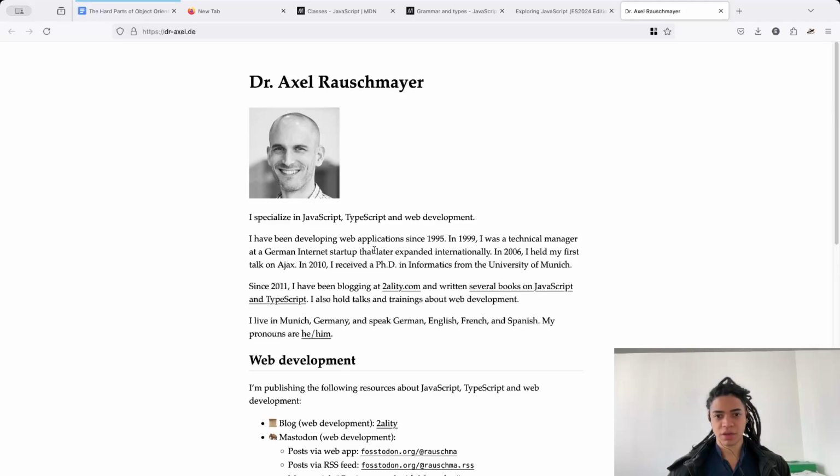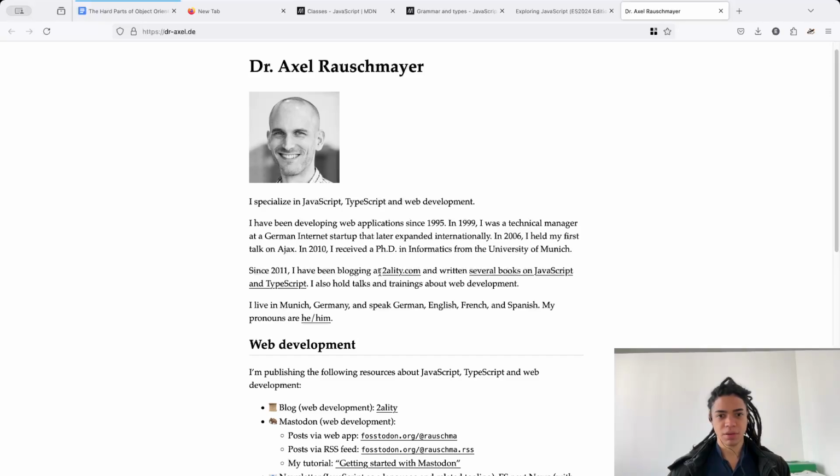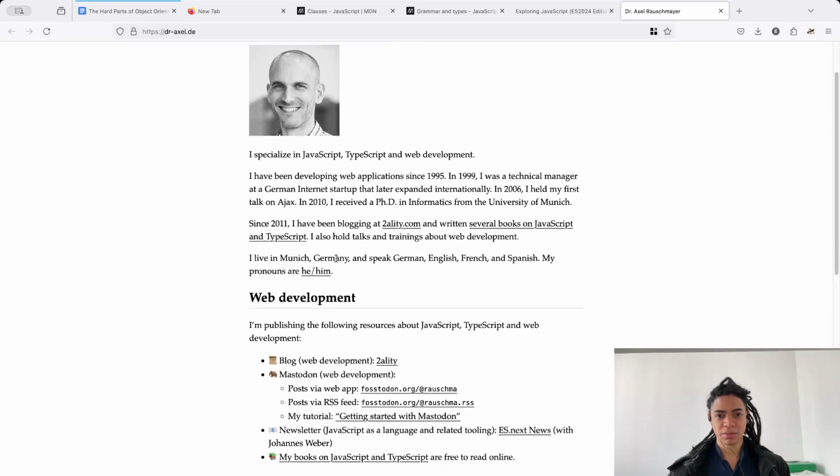At a German internet startup that later expanded internationally. In 2006, I held my first talk on Ajax. In 2010, I received a PhD in informatics from the University of Munich. Since 2011, I have been blogging at Dual Ity, reading several books on JavaScript and TypeScript, and also holding talks and training about web development. I live in Munich, Germany. Speak German, English, French, and Spanish. Goddamn. I speak Spanish, English. My pronouns are he/him.